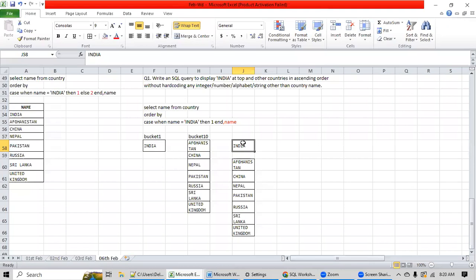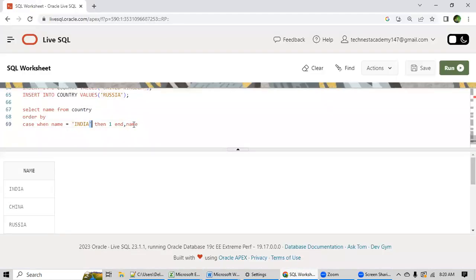Okay, understood. Is this clear, Tanvir? Yes. So we have executed this query and still we get India on the top. I have shown you that, right? Hope it is clear to everyone. It's clear.